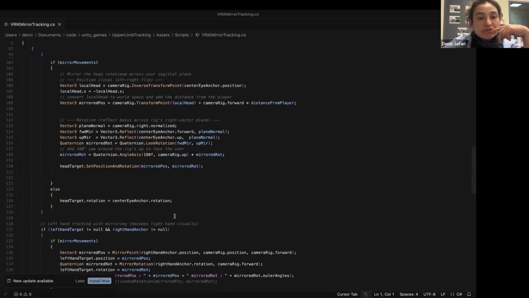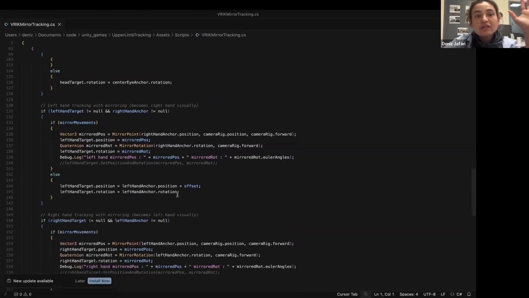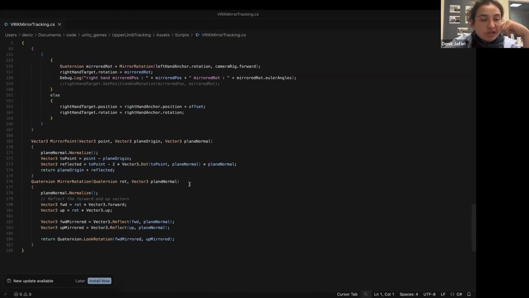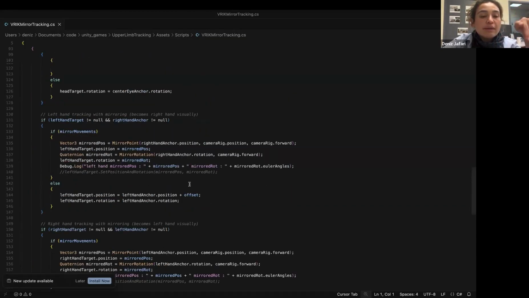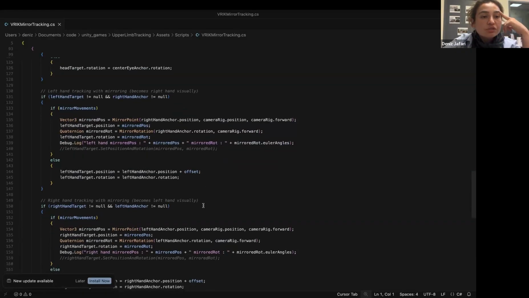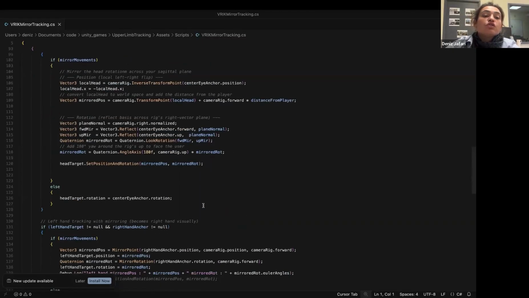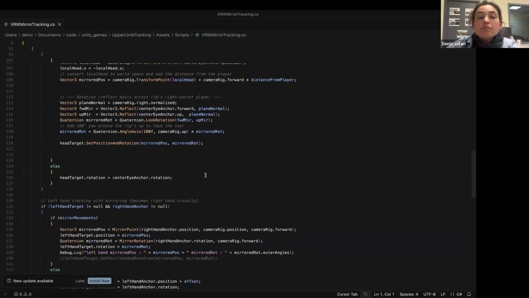So we are using the center of the eye anchor for head tracking, and for the hand tracking, we are using the hand anchors, which we'll set up in the Unity. But the important part of this script, I guess, is the fact that we are setting up the mirroring effect, which means we are defining a mirror in a sagittal plane, and as a result, when we are setting up the anchors, then the targets that we are giving to the humanoids need to be mirrored first.